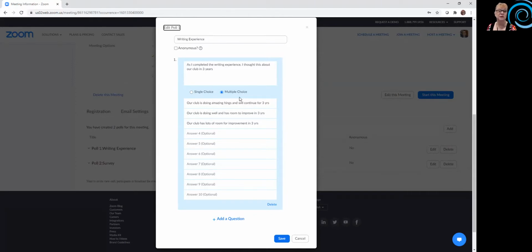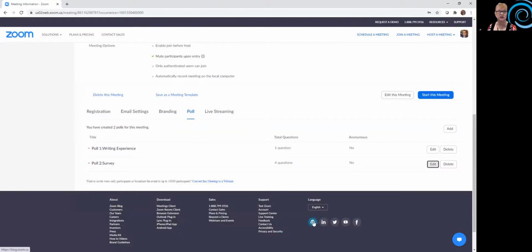You'll set that up as multiple choice. Our club is doing amazing things and will continue for 3 years. Our club is doing well and has room to improve in 3 years, or our club has lots of room for improvement in 3 years. So whatever they answer, it just puts their thoughts in alignment with where we want them to be going into the extraction. The second poll is the survey you'll use at the end of the session.